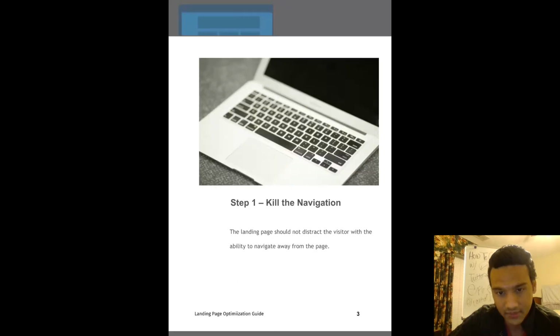So, step 1, kill the navigation. The landing page should not distract the visitor with the ability to navigate away from the page. It's a very simple one. Each landing page should be very simply designed, and you don't need to send people off to a different page from there. I've noticed a lot of people will put little click-through actions. I've seen pages where, after someone opts in, it says, oh, hey, join my Facebook group. So their funnel hasn't ended. There are more steps they want these visitors to do, but they're saying, join my Facebook group.